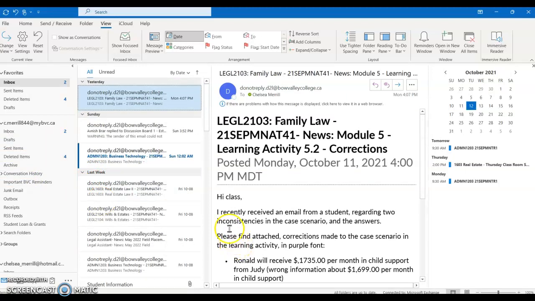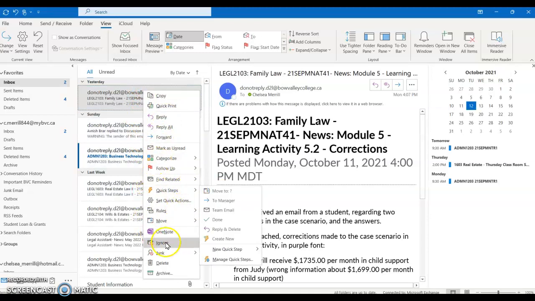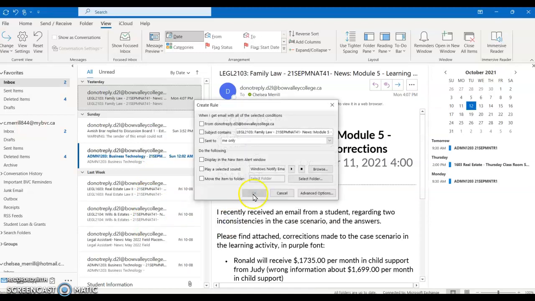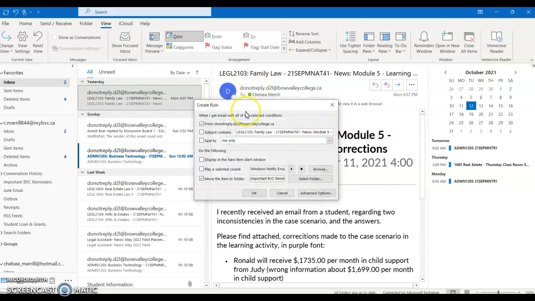Okay, number 4, create at least one rule. I'm going to use this one as an example. I'm going to go down to rules. This is the first time I've ever created a rule, so obviously that's why the dialog box is coming up for the first time. I'm going to choose this specific email address, and I'm also going to move that into the Important BVC Reminders folder. Here we go. So now any incoming emails I receive from this specific address will be moved to that specific folder.